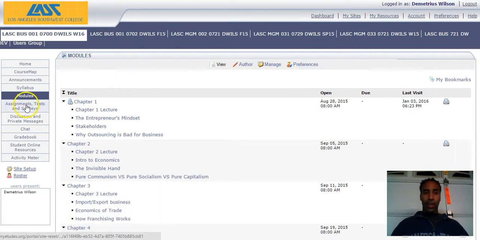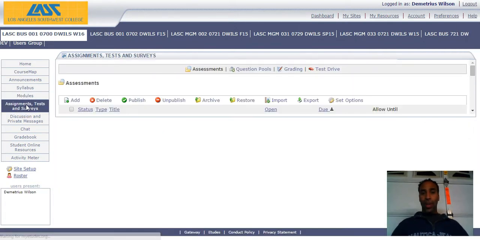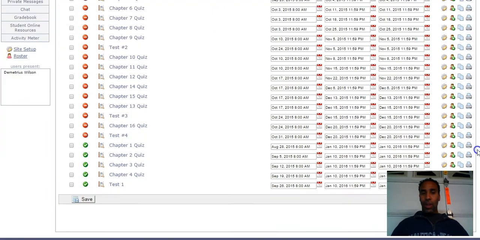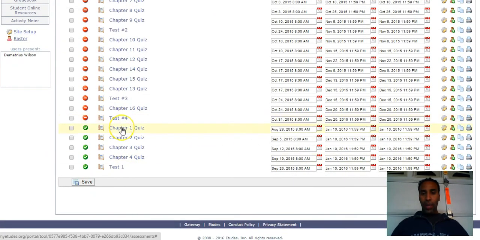Assignments, test, and survey. So, how do you take your quiz? Well, you go here and you take a quiz. You see the ones that are enabled right there? Those are the quizzes that you are available to take in the first week.